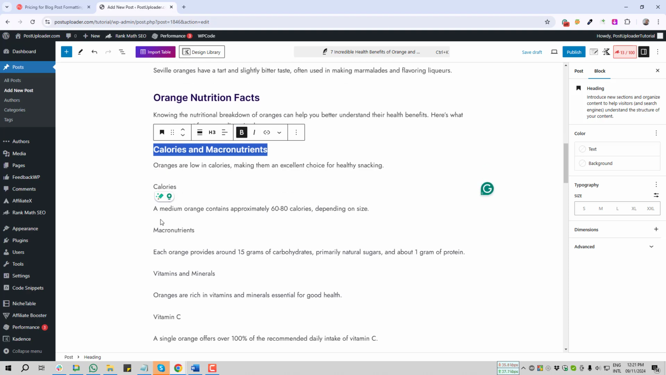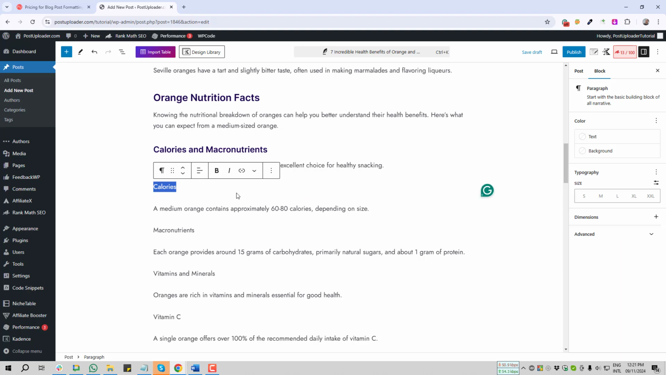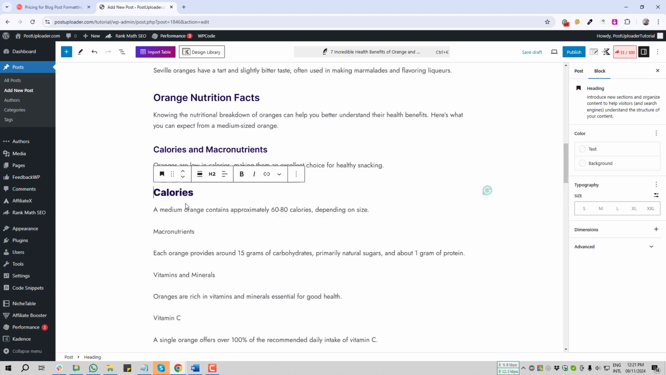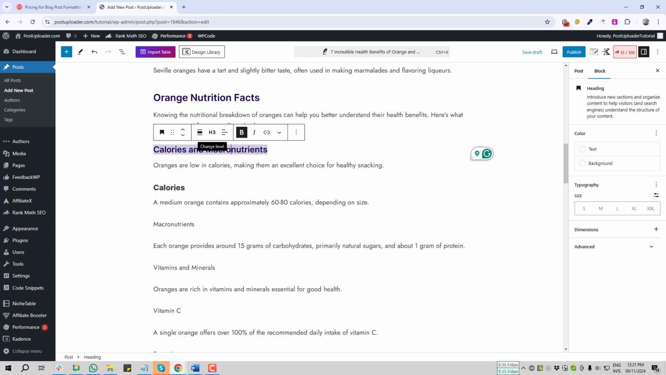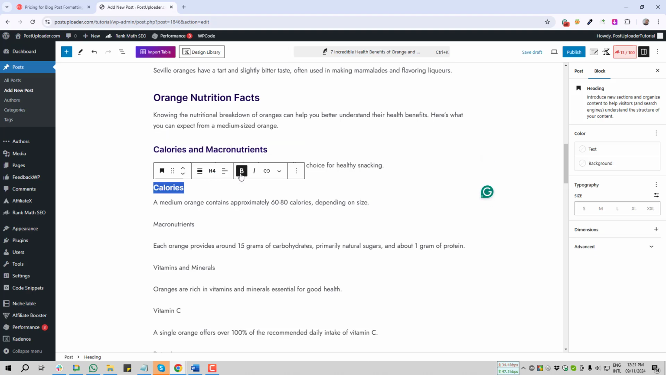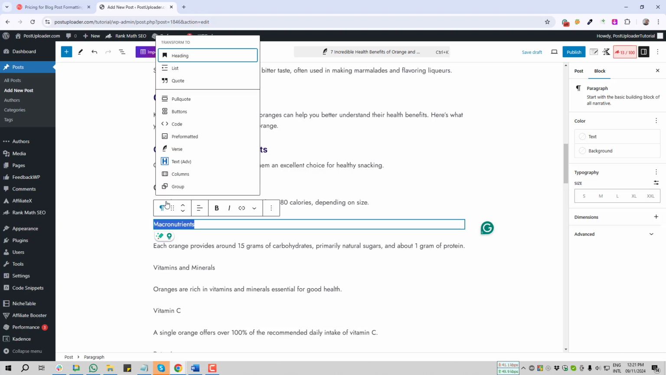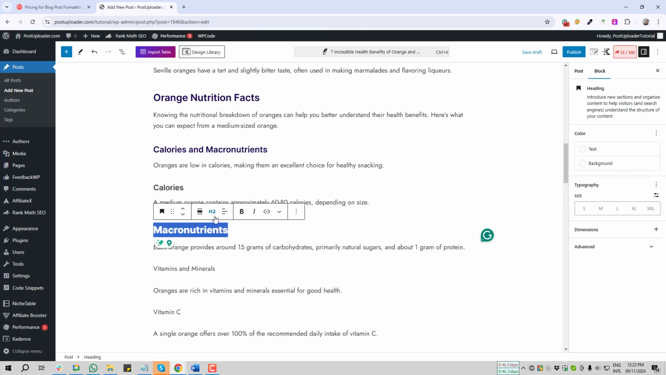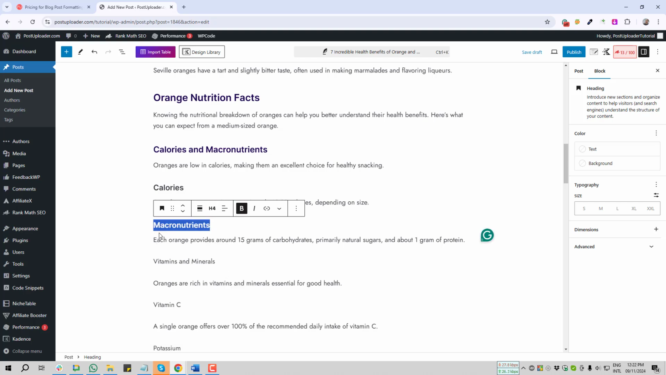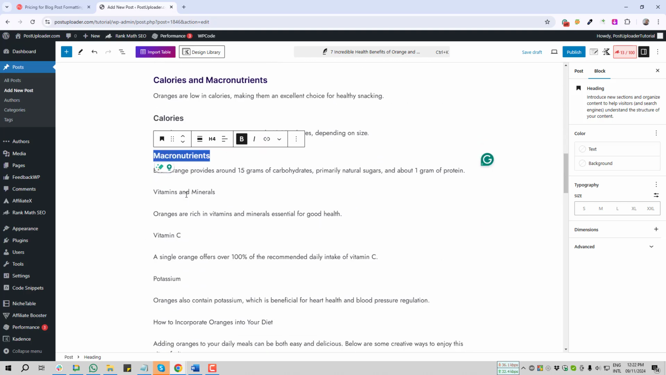The following headline is calories. As the above headline is calories and macronutrients, and this is only calories, that means it will go under that headline. So calories will be H4, as the previous headline was H3. That was H3, heading 3. So it will be H4. After that, macronutrients, it will be the same H4 as it's under the same headline. So H4. After that, vitamins and minerals.